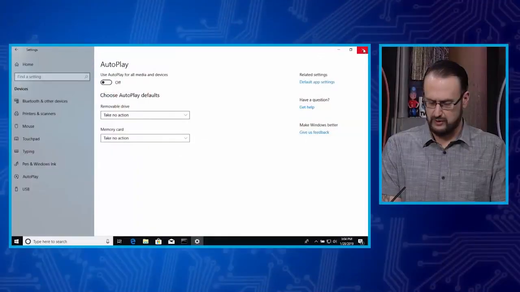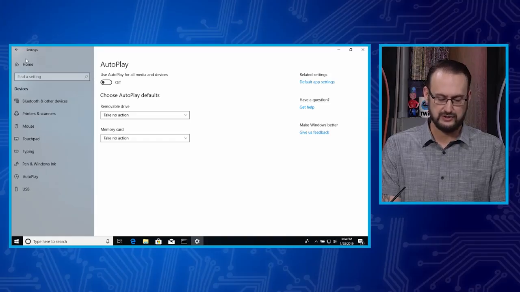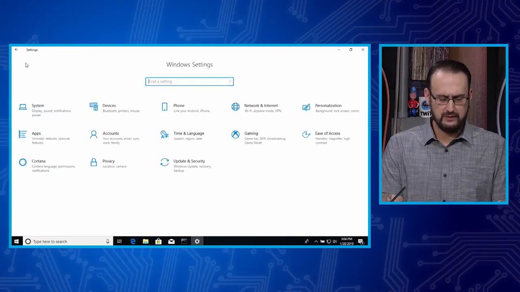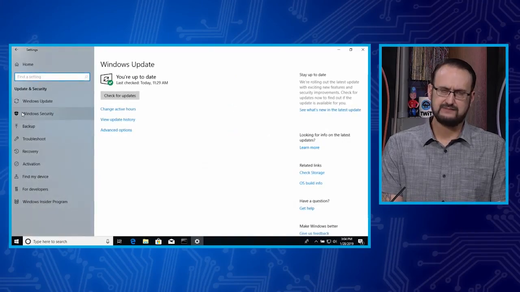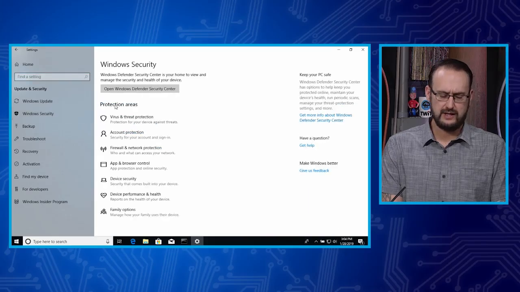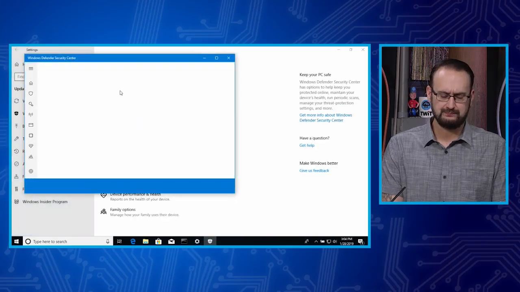You also want to make sure that you have anti-spyware or anti-malware software that has real-time data protection. One of the ways that we can do this is going back to our Windows Settings location, and then we can go from here to Update and Security. And on the left-hand side, go to Windows Security and open Windows Defender.